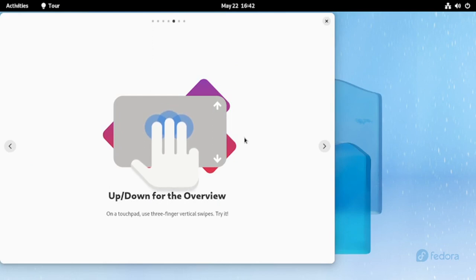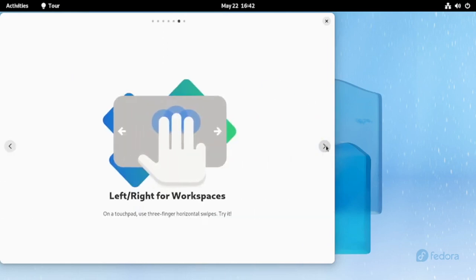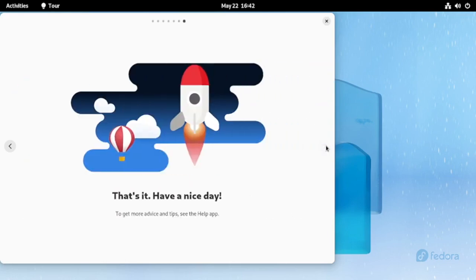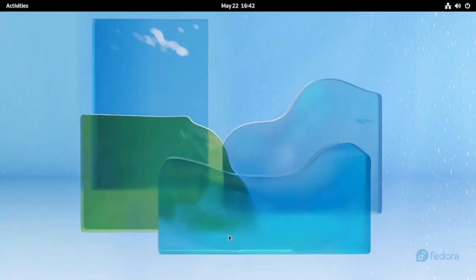Up and down for the overview. Yes. So the multi-finger gestures support is there. Left right gestures for the workspaces. You can shift through the workspaces using left to right gestures or right to left gesture. So this completes the GNOME desktop tour. Now what we will do is we will go first through all the summary of the technical changes that have been done in the Fedora 36. So let us start.